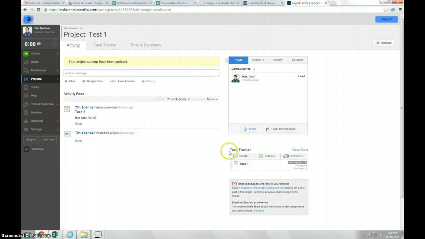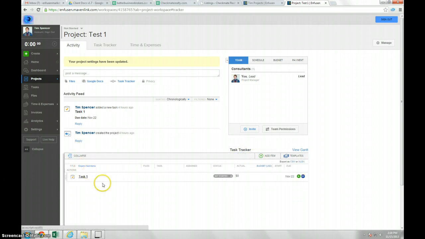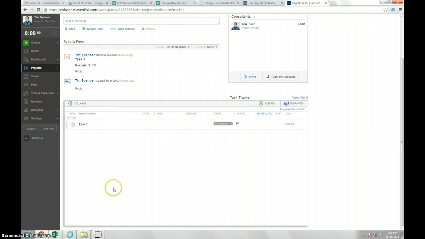Down here is our task tracker. This is where all tasks will be assigned and you can view very easily. We'll expand this out. If there's more tasks listed on here, they'd all be listed down through here.